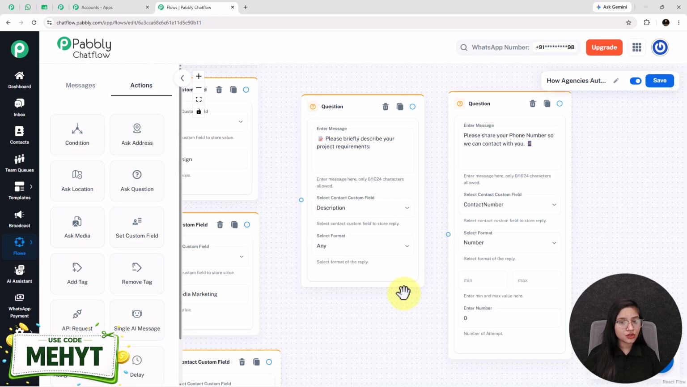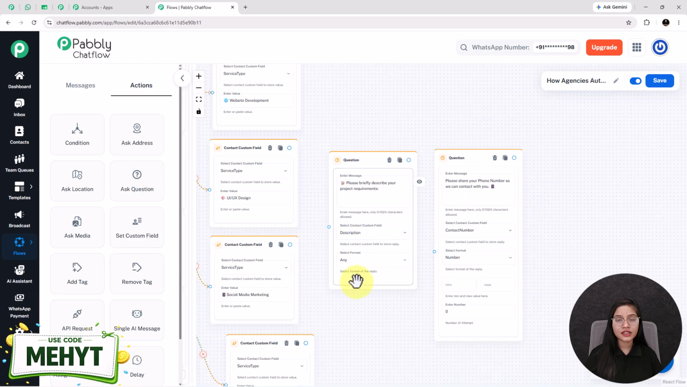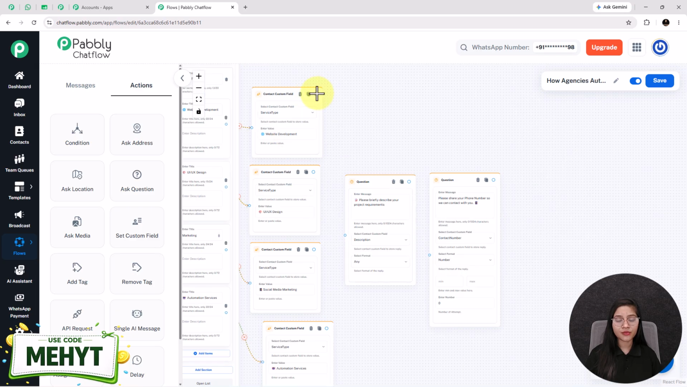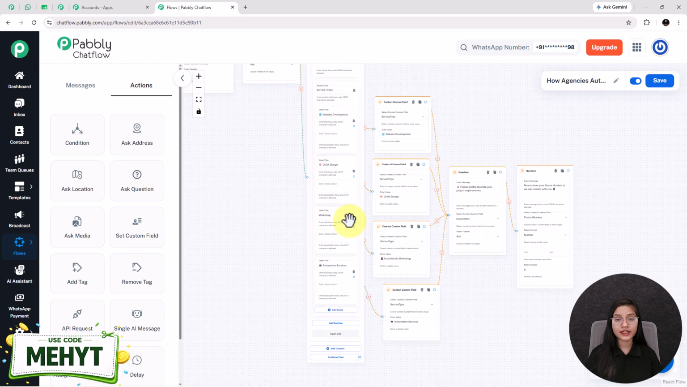Here I added both the questions, where in this node I have entered the message, please briefly describe your project requirements. For that, I have selected the contact custom field as description and the format as any. And in the next question node, I ask the user to share their contact number. After that, I am linking all these 4 contact custom field node circles to this question node and this question node to this, because connection plays a major role. You have to make sure that each and every node will connect with each other.